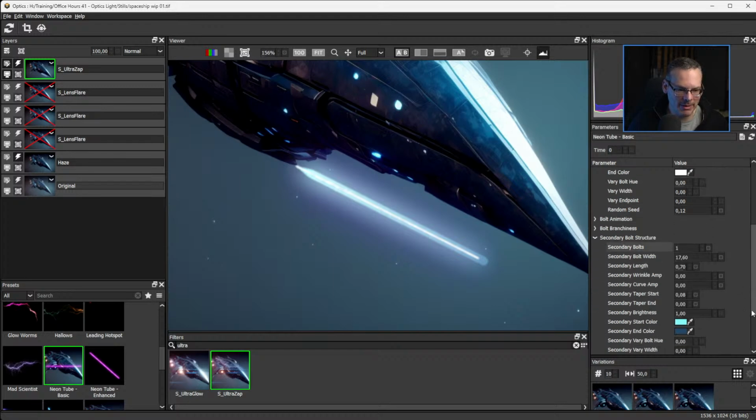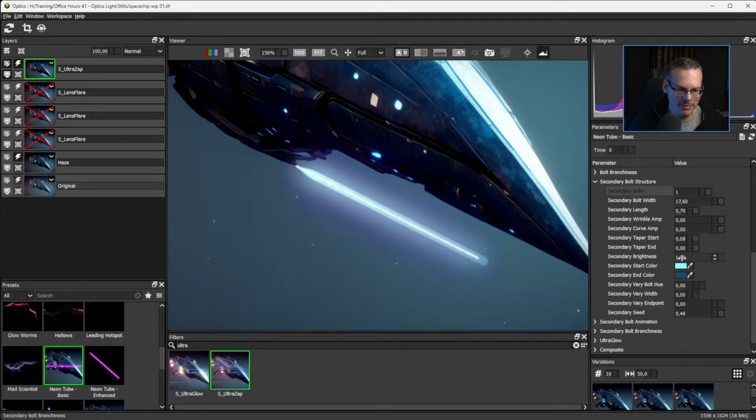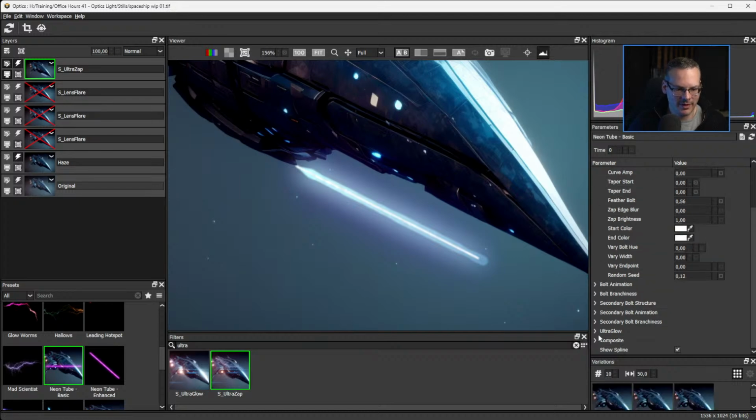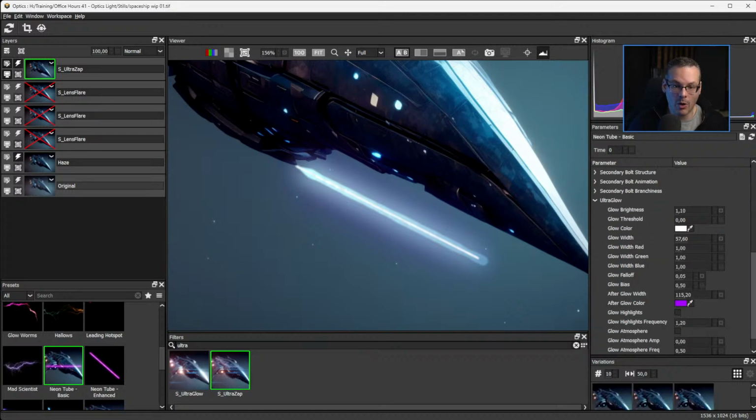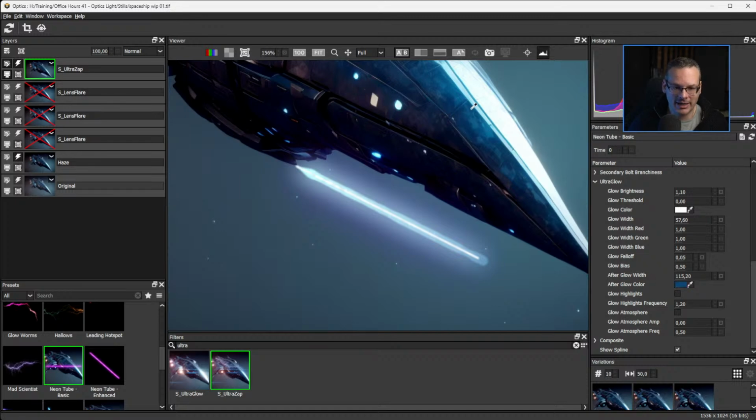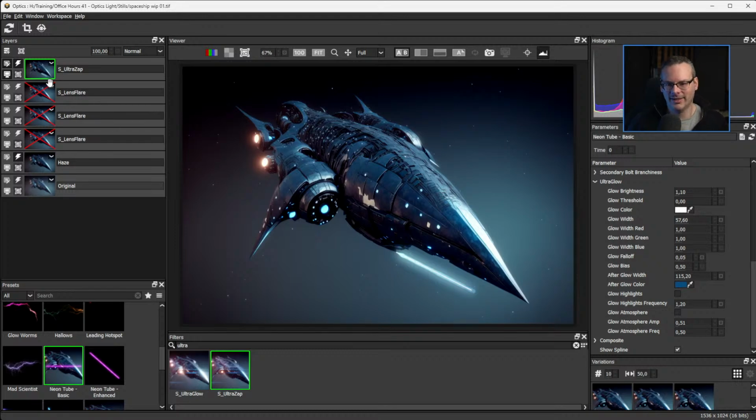Secondary bolt structure. Maybe we'll mess this up a little bit. What we got? We got very width somewhere. There we go. Cool. And we've got Ultra Glow built directly in, so that's probably why I'm getting another red glow in there. I don't know. It's fun. Yeah, that's kind of fun.